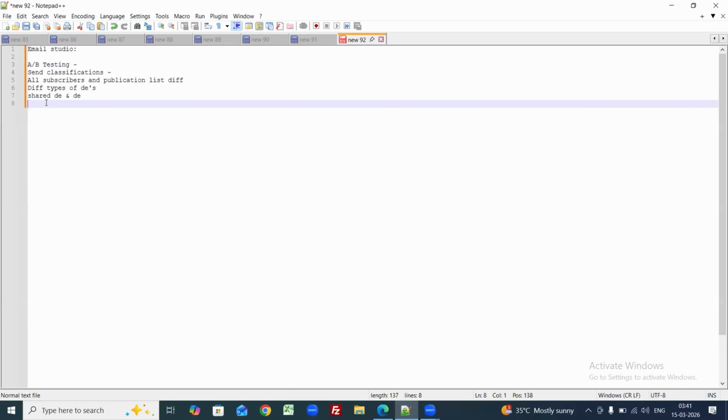And coming to the next, you are going to see what the unsubscribe settings are. They are asking about these unsubscribe settings, which are present in email studio. You are going to say there are two types of unsubscribe settings. One is unsubscribe from this business unit, unsubscribe from this BU. And the other one is unsubscribe from all the business units.